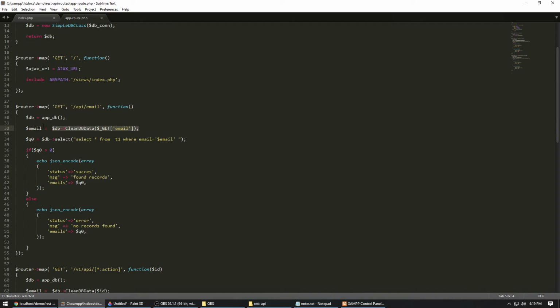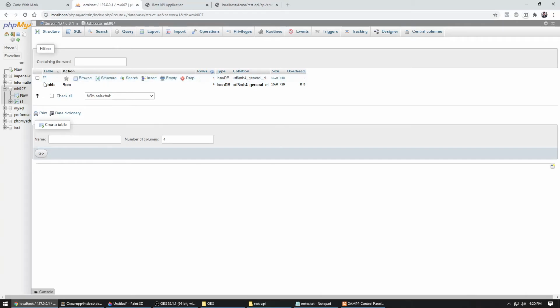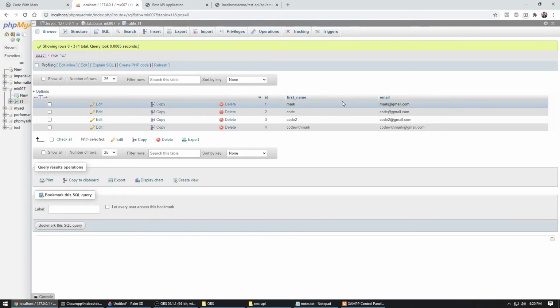Once it sanitizes it, it is going to assign it to a variable, and then we can use that particular variable to look up in our database. What this does is there's a table called T1. So let's look at T1, which is right over here. It has 4 records. It has first name.